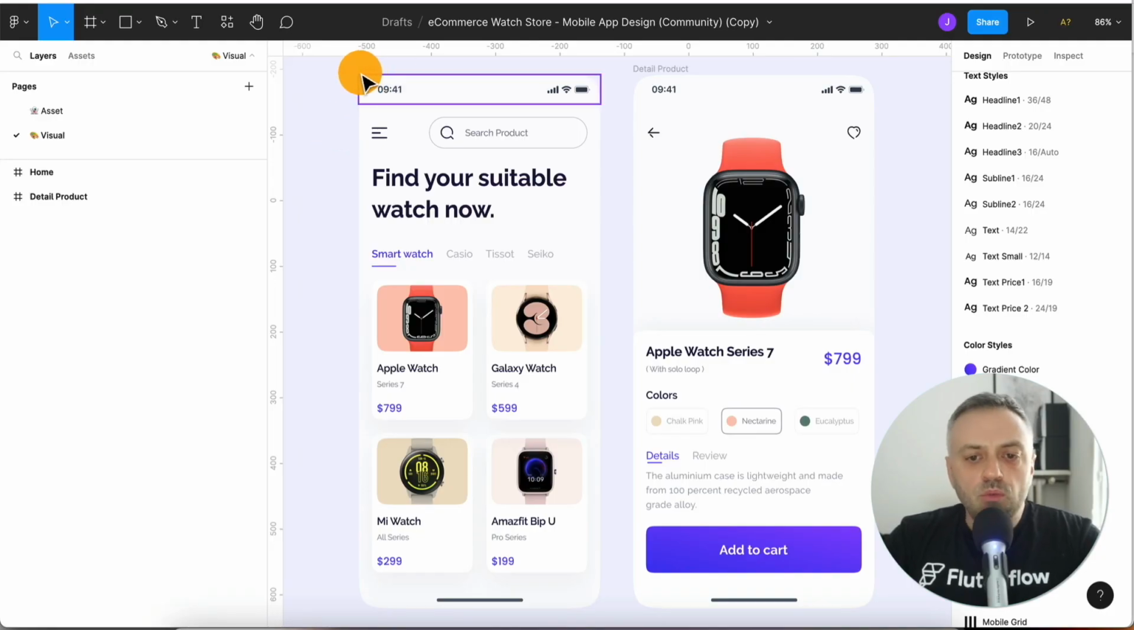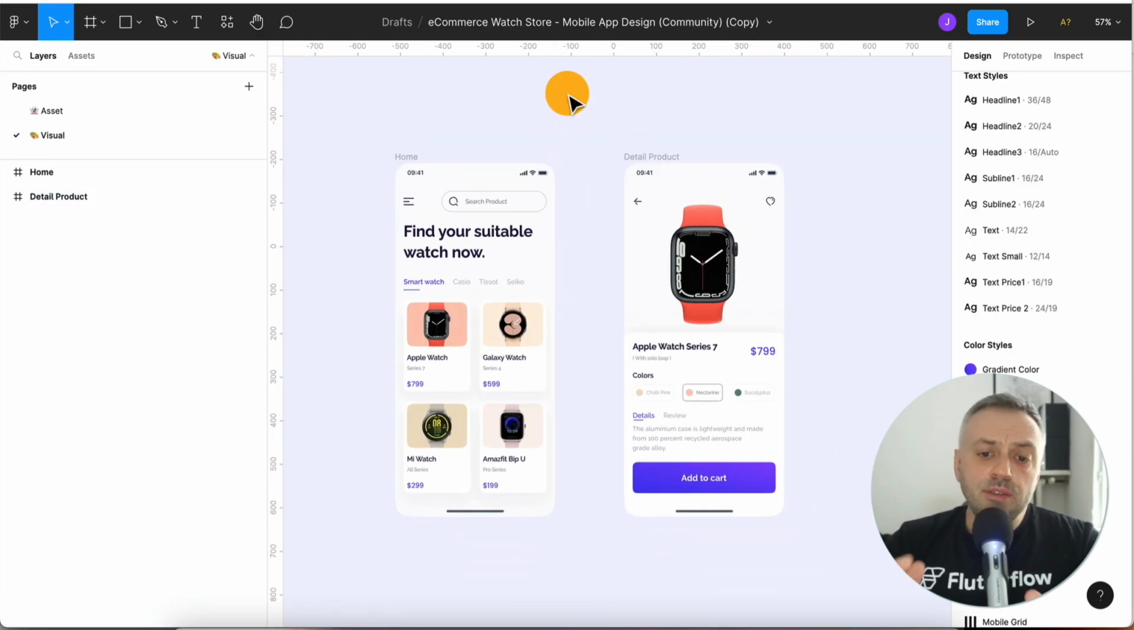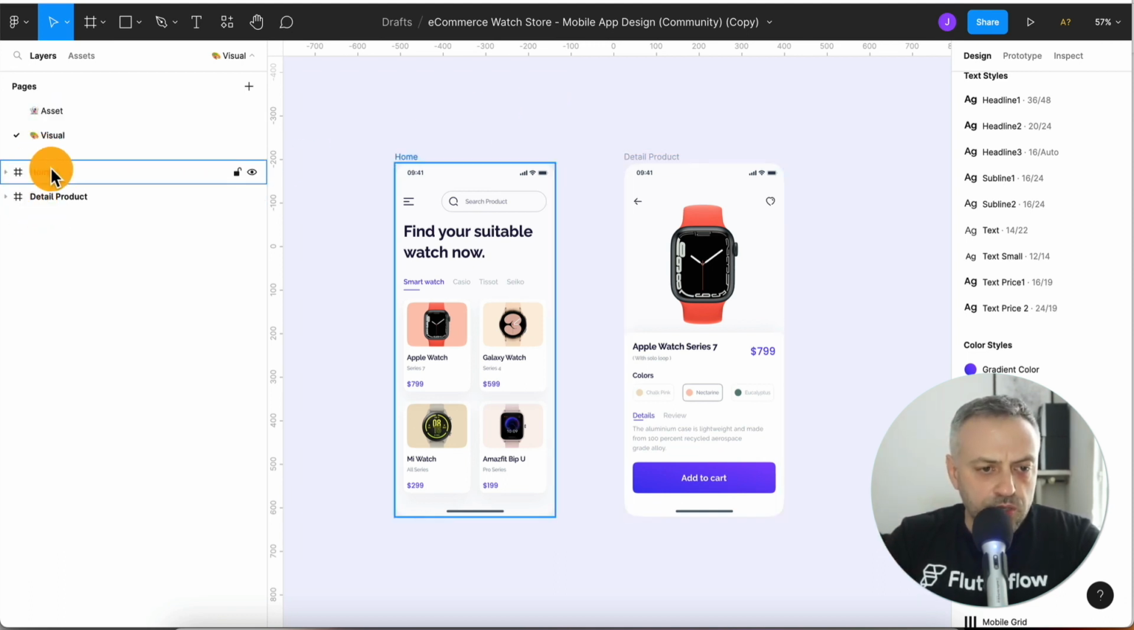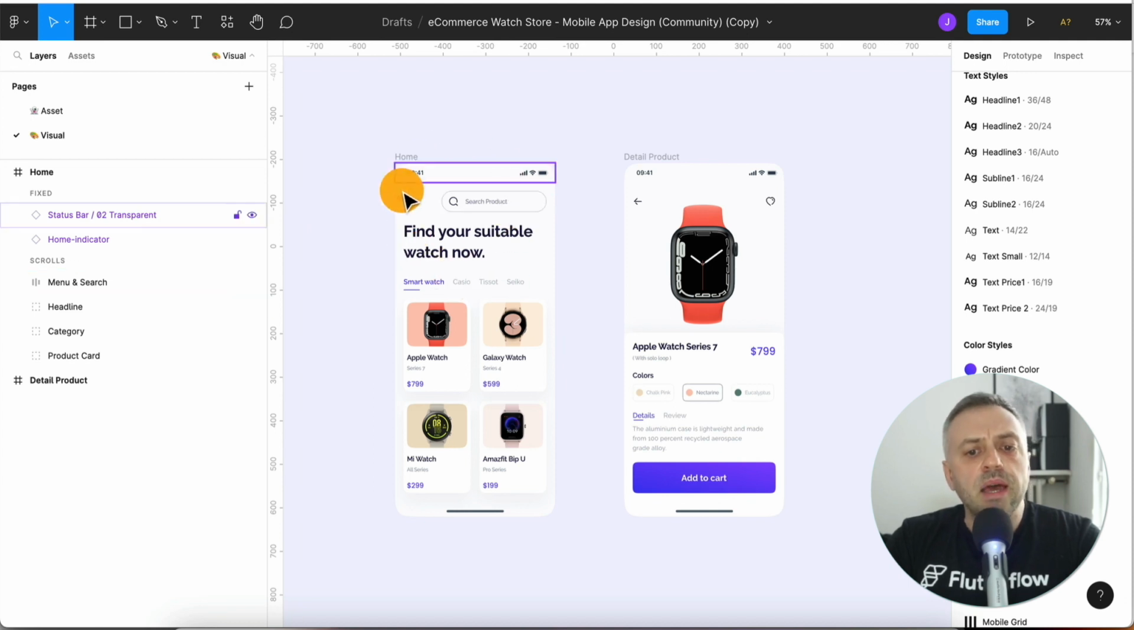Now, at this point, we see a design. We have 2 pages. We can kind of zoom out, zoom in. And the next thing that we need to do is we need to adapt this design so that it's going to be suitable for Bravo Studio. And there are 2 things that you need to do, okay? So if we look at these 2 pages, and as you can see, so for instance, we have home, we have detailed product. If we open up home, we have a lot of things happening here, and these are the elements here.